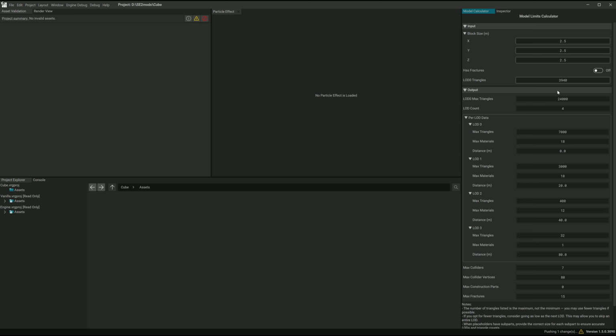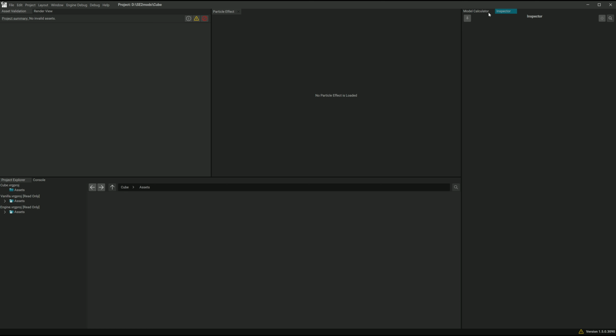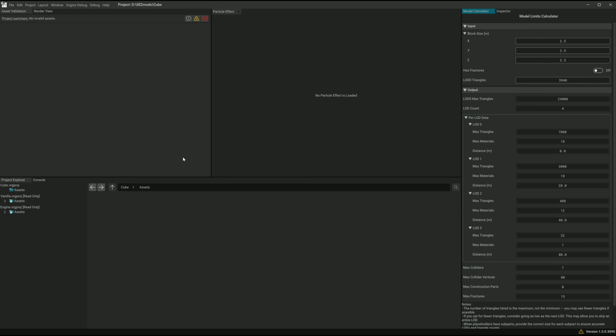Okay, here we go. So here we see the model calculator there. If you don't have it there, just go to Window, and it's right there halfway down. And you might have to go from the Inspector tab over to the model calculator. So it's the same size as what I had there, except the triangles.